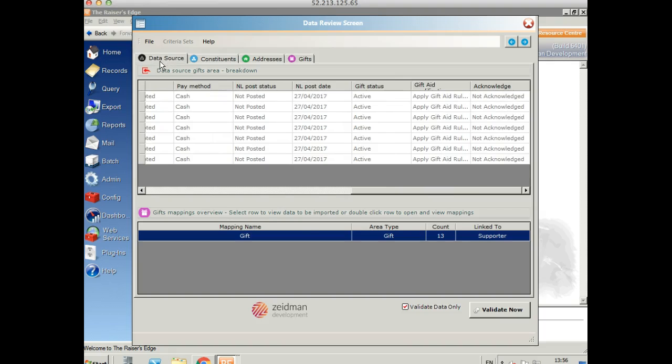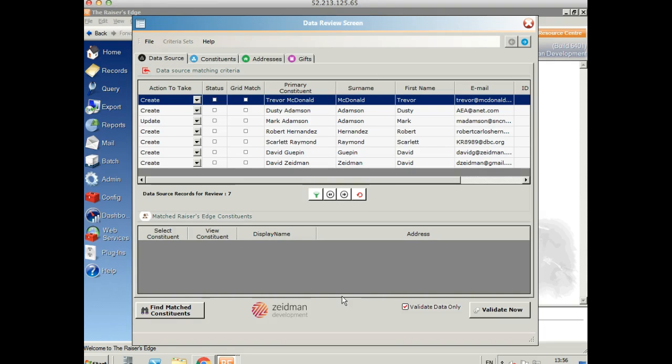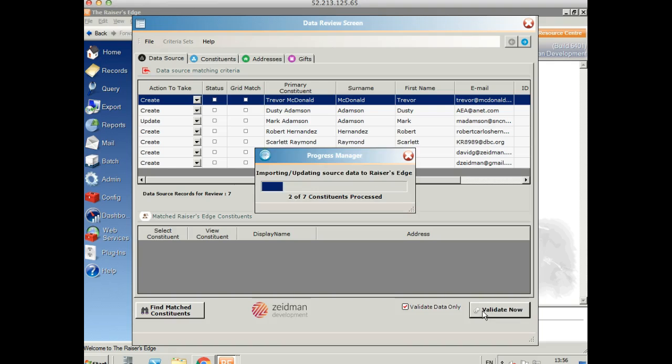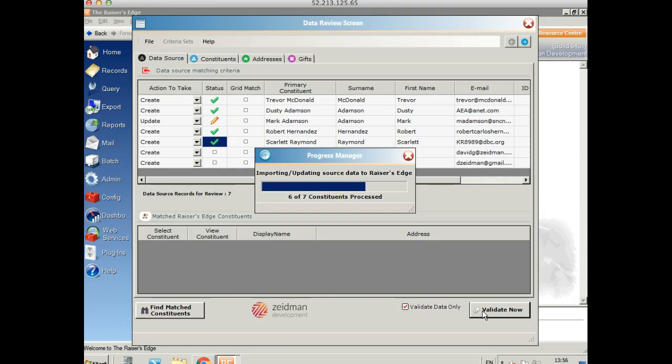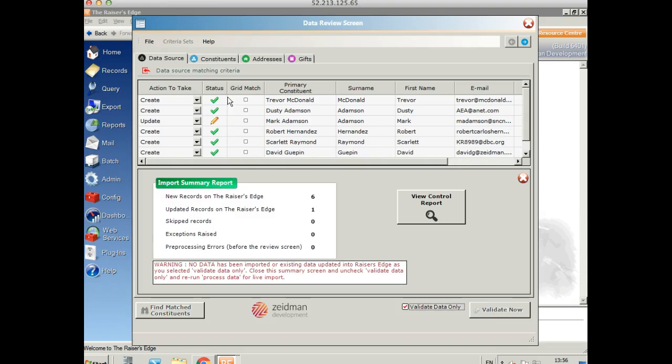So once you're happy with all of the data that's going to be imported, you can choose to validate it, and that will just show you any errors in the processing before you try and commit the data to Raiser's Edge. So let's validate that. And you can see the status has been updated down the side here. A tick means a create, a little pencil means an update, and we've got a summary here. So 6 new records, 1 updated one, none skipped, and no exceptions raised. So that means we're ready to go.